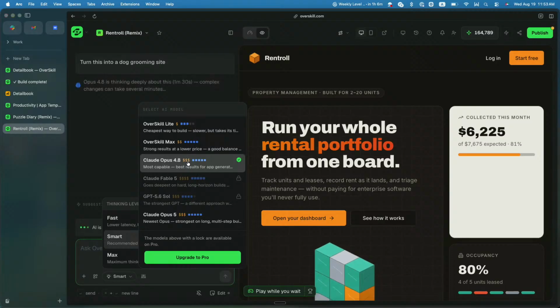Somebody asked yesterday if there's a way to calculate how much something will cost, and what exactly 1 Overskill credit is in USD. So to answer both of those: is there a way to estimate how much something will cost? The answer is just no.